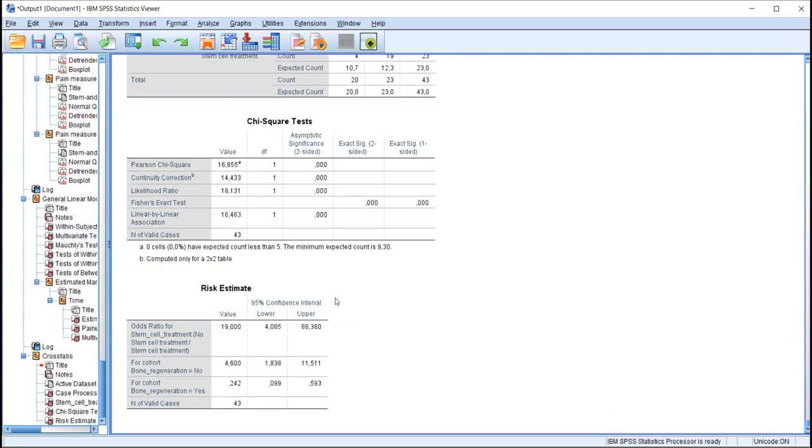And finally, here in the risk estimate table, we can see that the probability to regenerate the bone is 19 times higher when we use the stem cell treatment in relation to when we don't use this treatment.